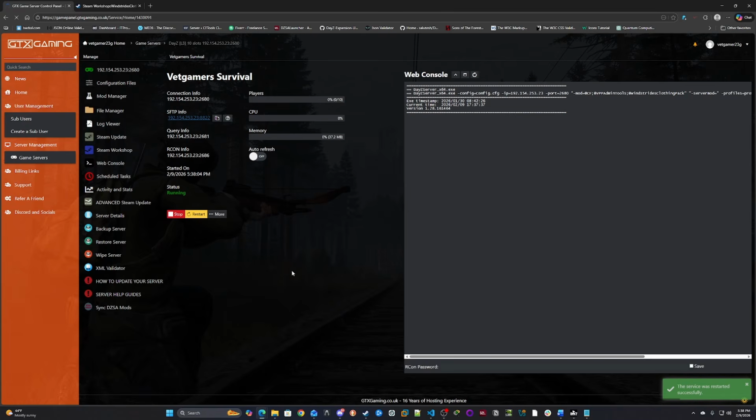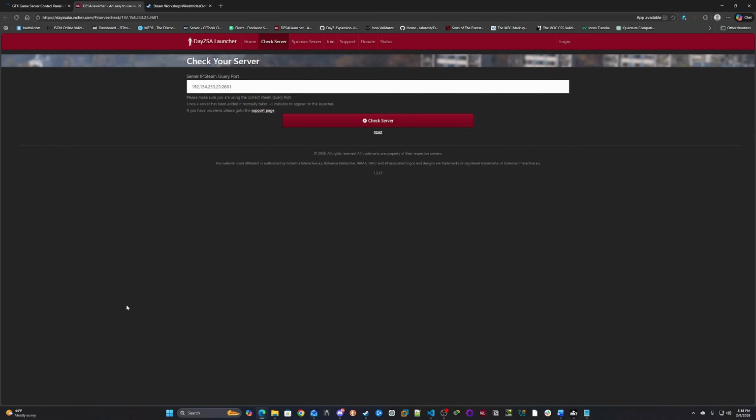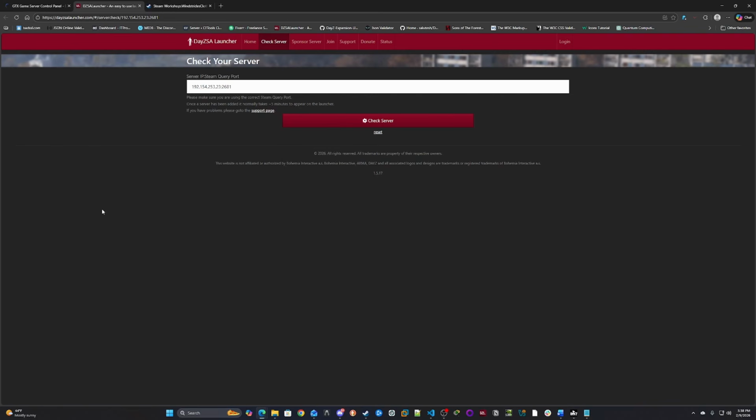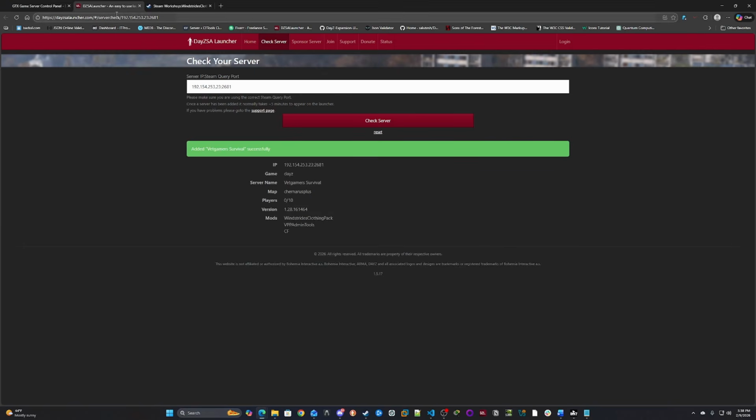Now that the server is fully online, we need to sync the mod list so players can see the updated mods. Inside the game panel, there's a DZSA sync button. Clicking that button will open a link to the DZSA server check page for your server. From there, click Check Server and it will update the mod list on DZSA Launcher. It may take a minute or two for the mods to appear, and that's normal.